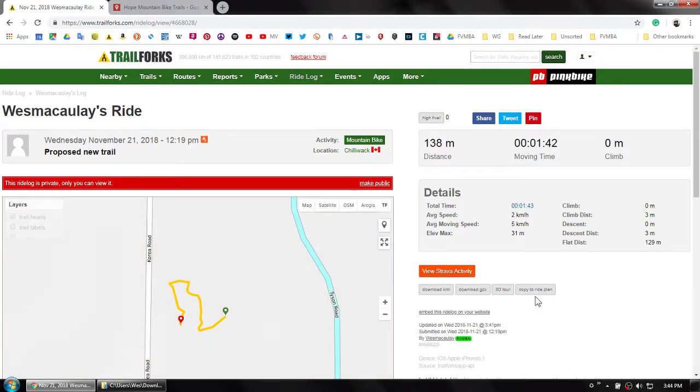Now what you can do is over on the right hand side here, you can choose download KML or download GPX. Either one of those will be fine, so go ahead and download that trail.